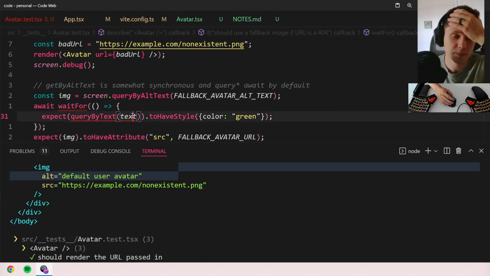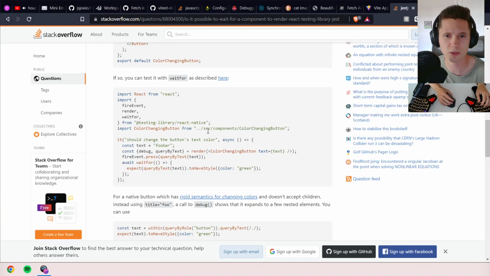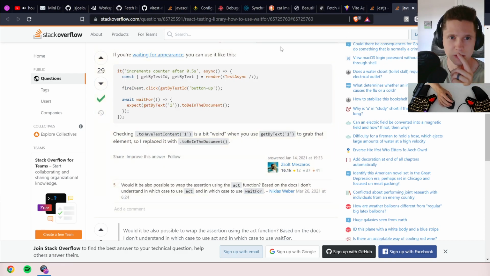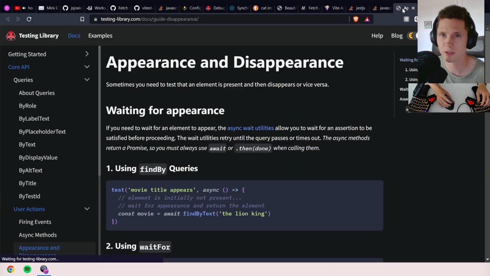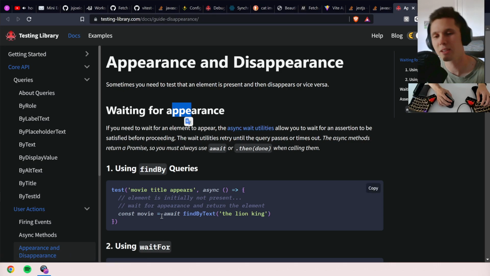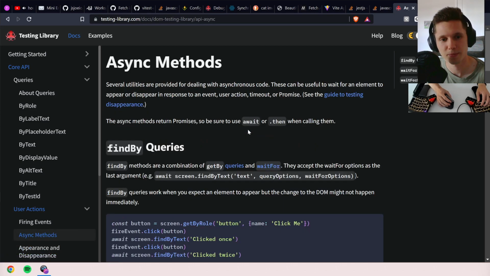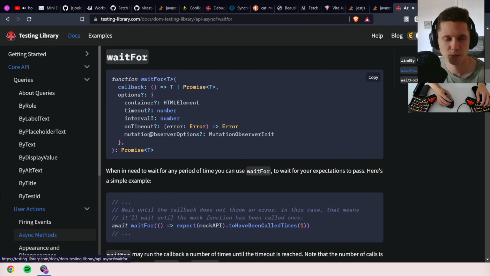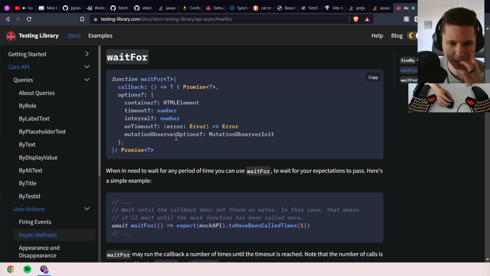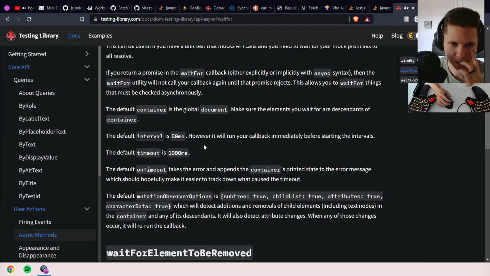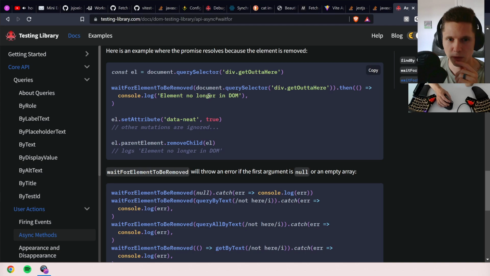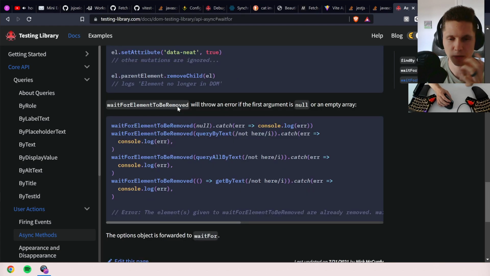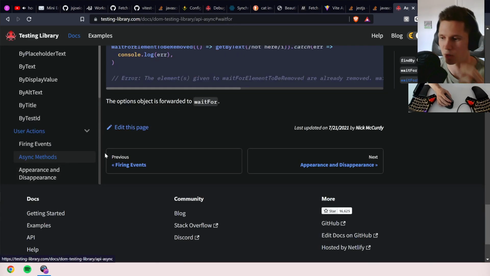Okay, let's just real quick, what is waitFor? Oh, that links, I thought that would link to the docs. Waiting for appearance, if you need to wait for an element to appear. Wait for element to be removed. I want to wait for the source to change. Oh wait, here we go.